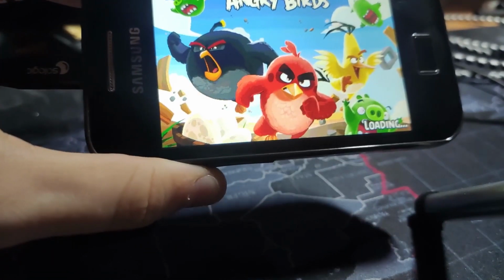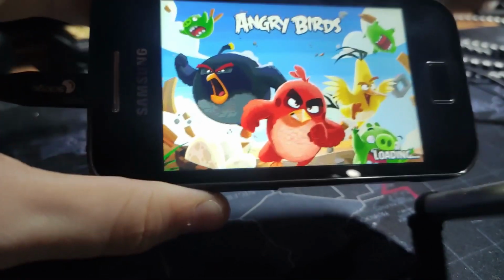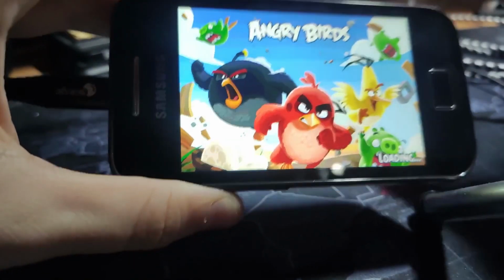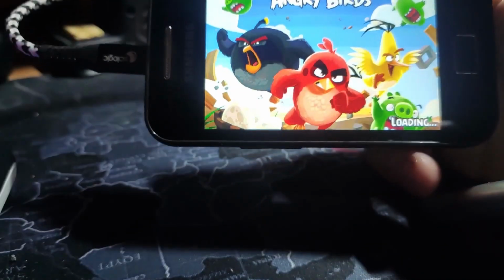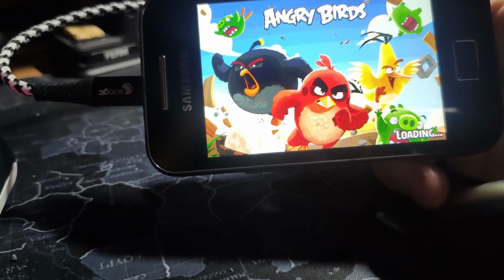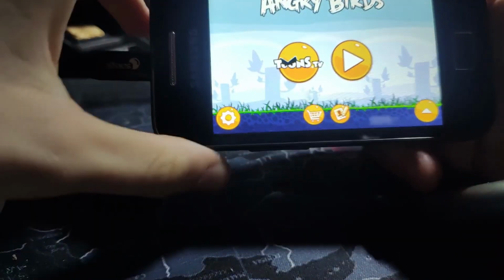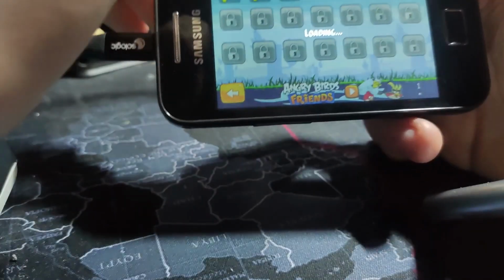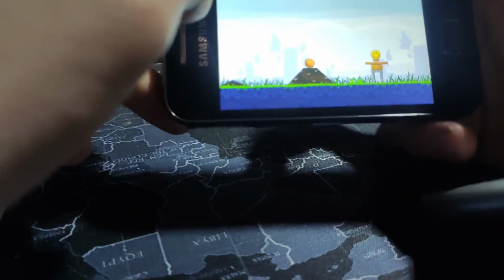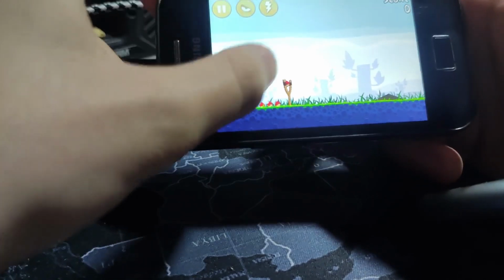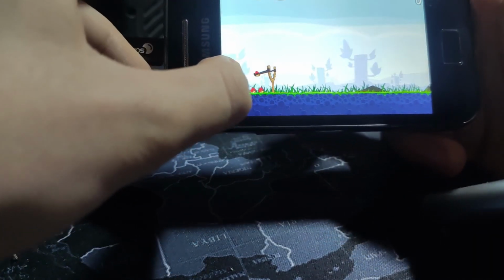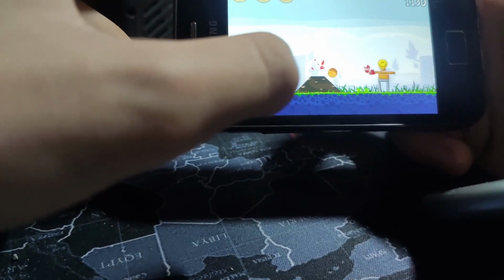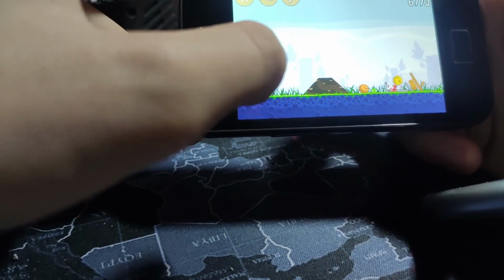And yeah, it's playable, by the way. And it kinda looks good on such a small screen, which is surprising. I expected it to be much worse. Let's go to the next level. Yeah, I mean, it's an old game, it's an Android classic, it's one of the first Android games.